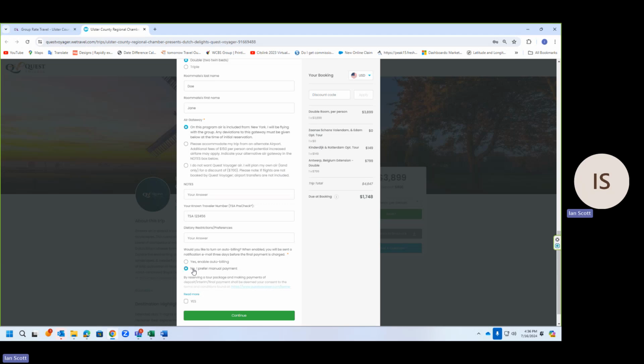You can prefer manual payment, but if you're a bit technically challenged with computers, the auto billing option is a great thing to do, because automatically 131 days before you go, you'll be charged. It won't be a surprise, because you'll get an email 3 days before saying this will happen. You'll also get a couple of emails before saying payment is due very soon.